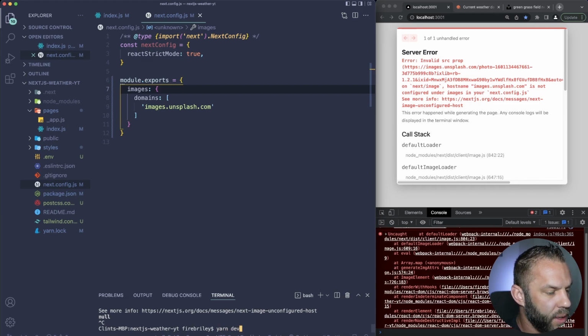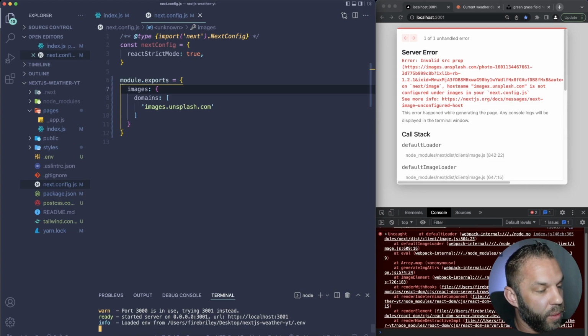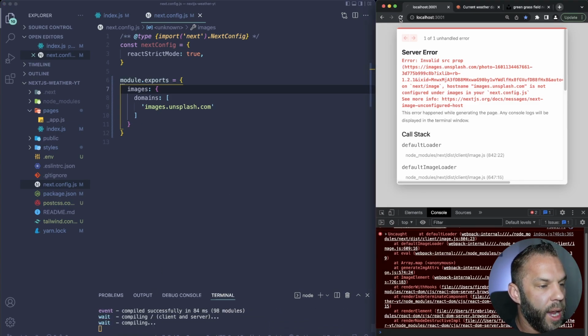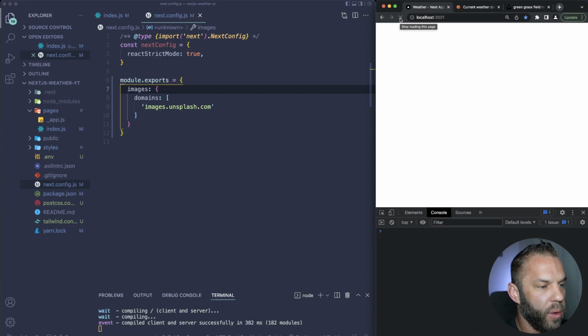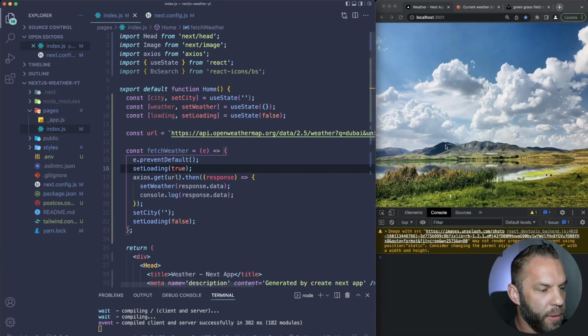Go ahead and start this back up. As we do, you have to restart every single time. And if we get a refresh, it should be working correctly now. It's taking a minute here. There it goes. Perfect. Now you see it, and don't worry about that. We can come back and fix that later.